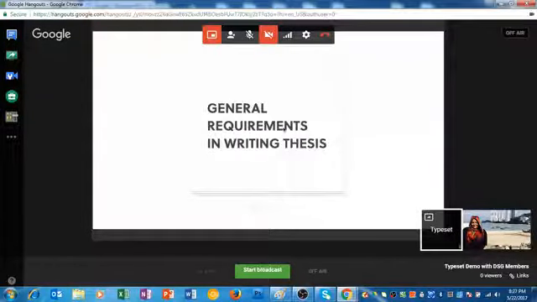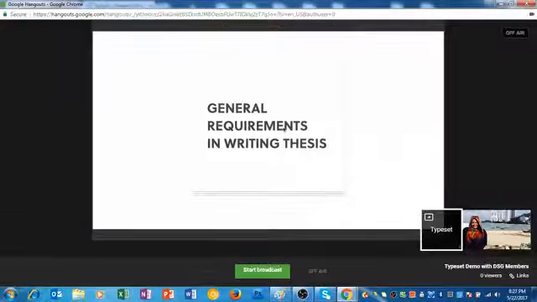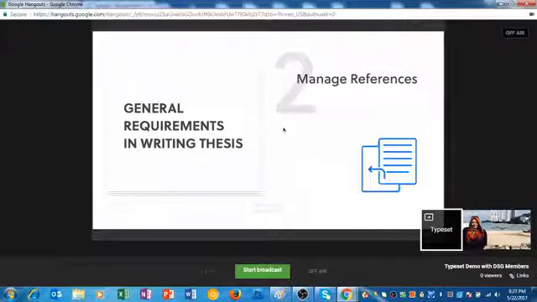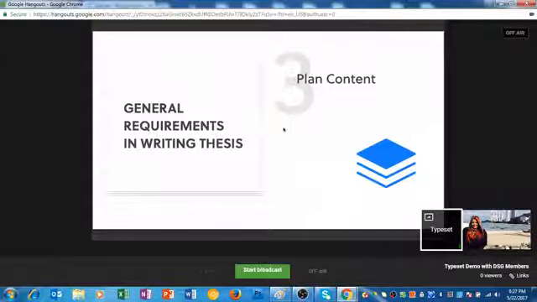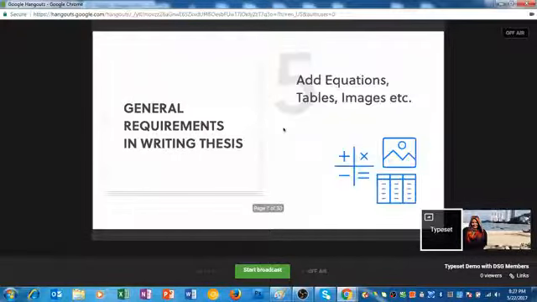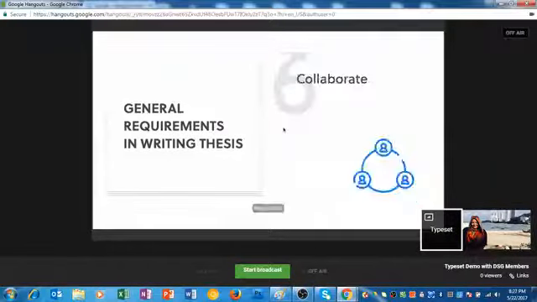Before we came up with the product of Typeset, we first went through to understand what the general requirements are in writing research documentation, especially for university students. Let us look into what all goes on while writing theses. So we start with collecting information and then we manage all the references through our theses, and then we plan and organize the content, followed by sitting at one place and starting to write theses. While writing theses, we add a lot of elements like equations, tables, images, etc.